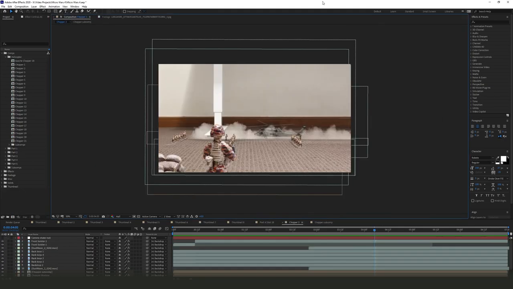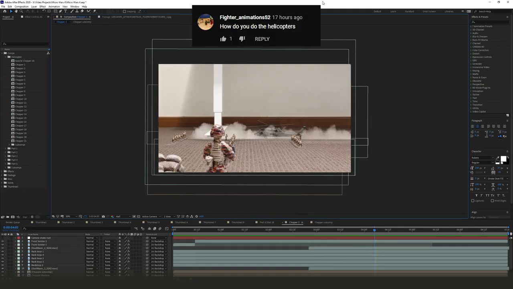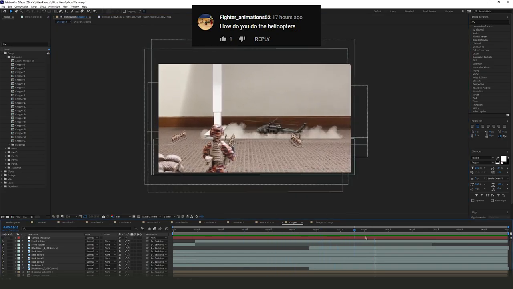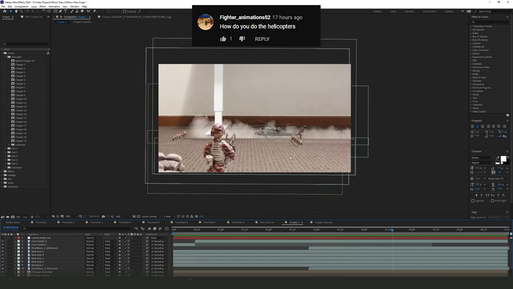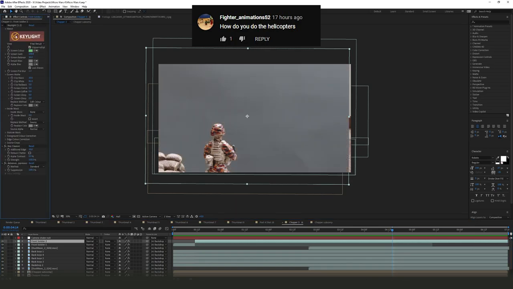Fighter Animations 52 asks, how do you do the helicopters? The answer to that is green screen. So if we look at this composition here, which is the Black Hawk landing in front of the troops, this is basically a series of green screens. The first green screen is this soldier at the front. If I remove the green screen there, you can see that is the whole shot.